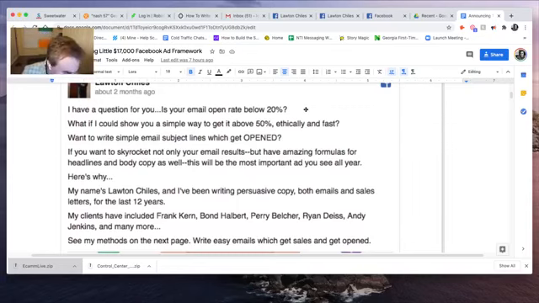And then what if I could show you a simple way to shed excess weight that's worked for me really well without having to go to the gym, right? And then if you want to skyrocket, so notice the specificity here. First of all, I said, is your email open rate below 20%? So I'm talking about email open rate specifically, right? Then what if I could show you a simple way to get it above 50%?